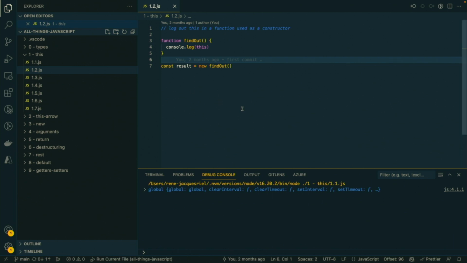Next, this inside of a function used with the new keyword, which creates a constructor. What do you think the result is going to be logged out as? An object. The function. Perfect. So we see that console logging this inside of that, we see the object itself, the function itself, which is findout.